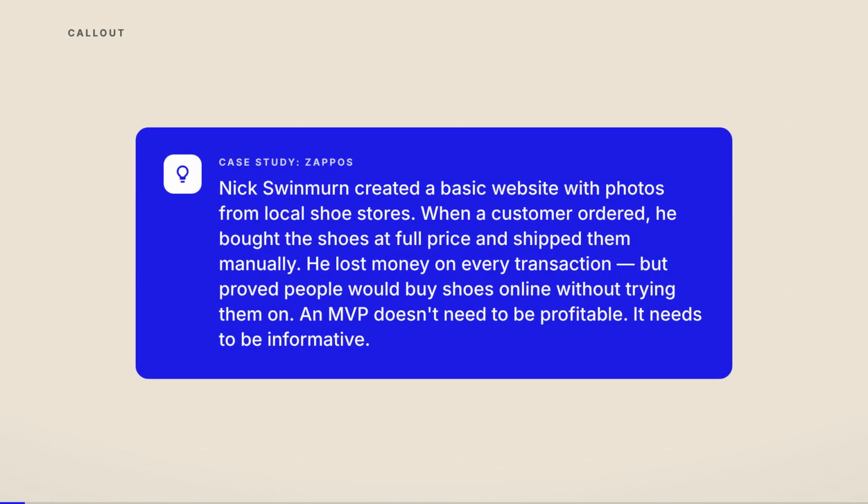Zappos tested the online shoe market with what's called a Wizard of Oz MVP. The customer thinks they're interacting with a finished product, but a human is doing all the work behind the scenes. Founder Nick Swinmurn created a basic website with photos he took himself at local shoe stores. When a customer placed an order, Swinmurn would physically go to the store, buy the shoes at full price, and ship them himself. He lost money on every transaction, but that was the point.